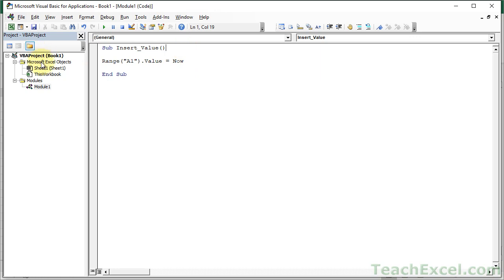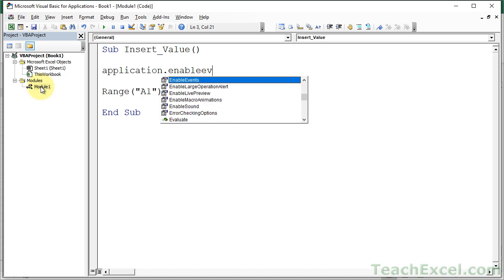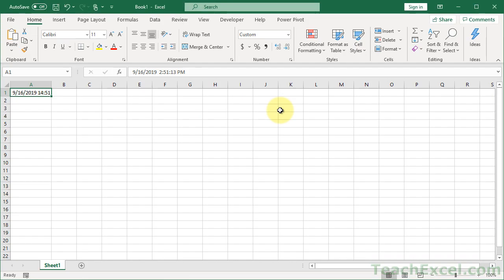Just remember that these guys over here are events. So all we do, application dot enable events equals false. So you put that at the top of the macro before any of your code runs, or at least anything that's going to deal with a worksheet, and application dot enable events equals true at the end of the macro. So you turn it off at the start of the macro, turn it back on at the end of the macro.